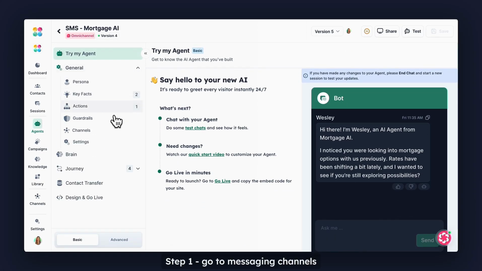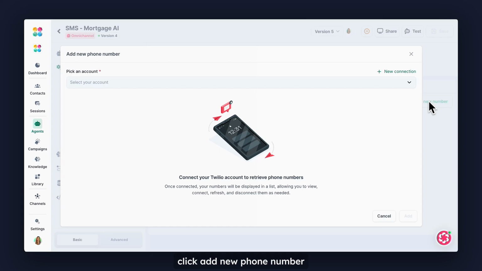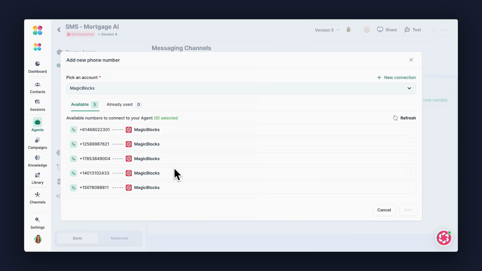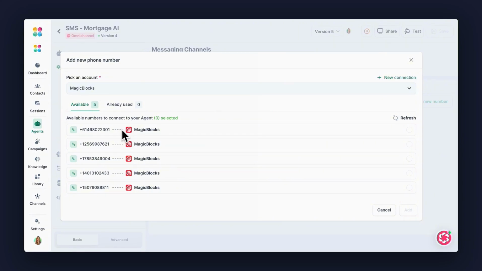Step 1. Go to Messaging Channels. Click Add New Phone Number, select your account, choose a number from the list. And confirm.